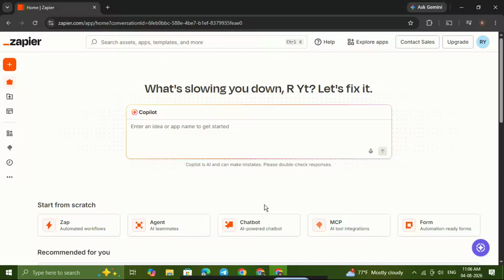If you want to connect YouTube to a Facebook page in Zapier, you're in the right place. In this tutorial, I'll walk you through the full setup step by step so you can build the connection quickly and start automating your workflow. This is a great way to save time if you want to trigger actions from YouTube and send them to Facebook pages without doing everything manually.